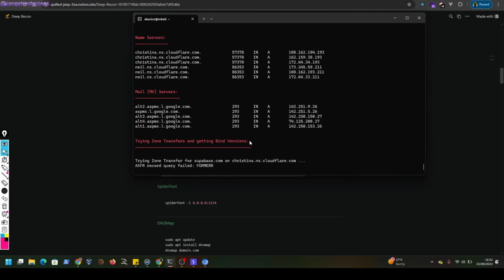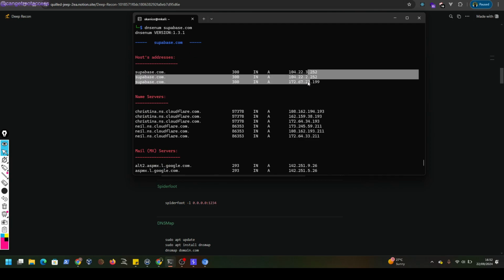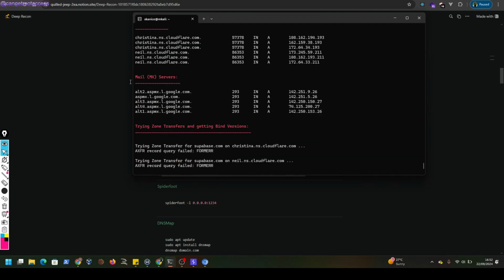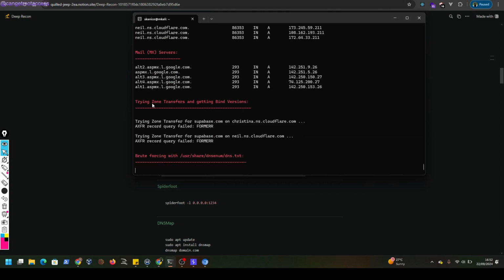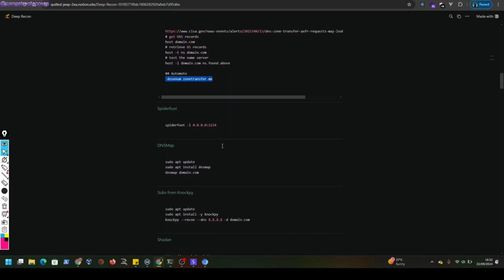So this will try to automate the process, get the host addresses, the IP, the name servers, the mail servers. It will try zone transfer, and then it will try to brute force. So it's an amazing tool to use also to get more attack surface area, more recon. The more the tools, the more subdomains, the more the bounties. Always think of it that way.